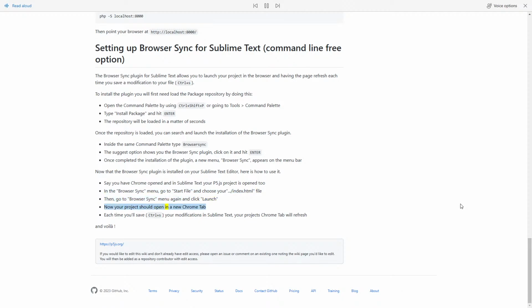Now your project should open in a new Chrome tab. Each time you'll save, Ctrl+S, your modifications in Sublime Text, your project's Chrome tab will refresh. And voila!